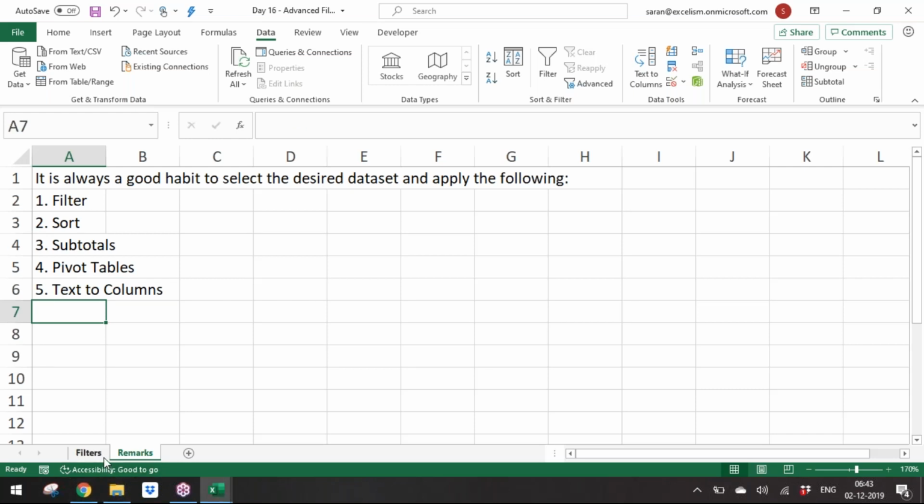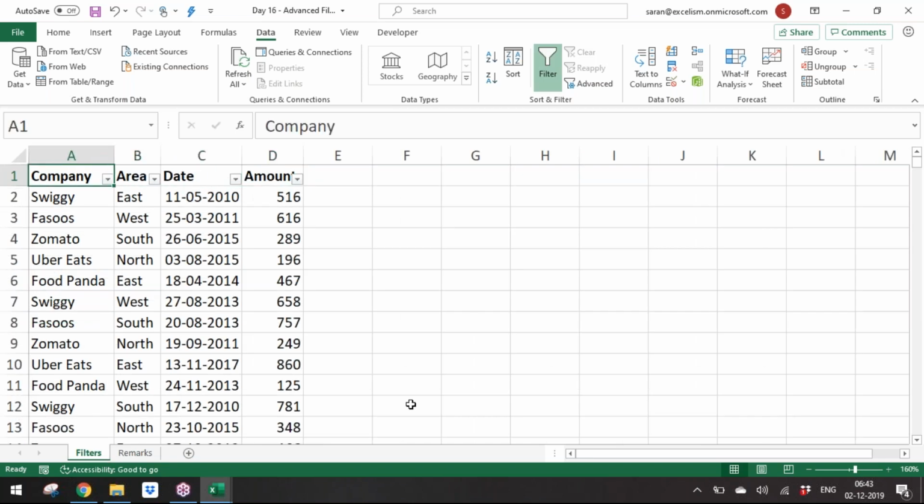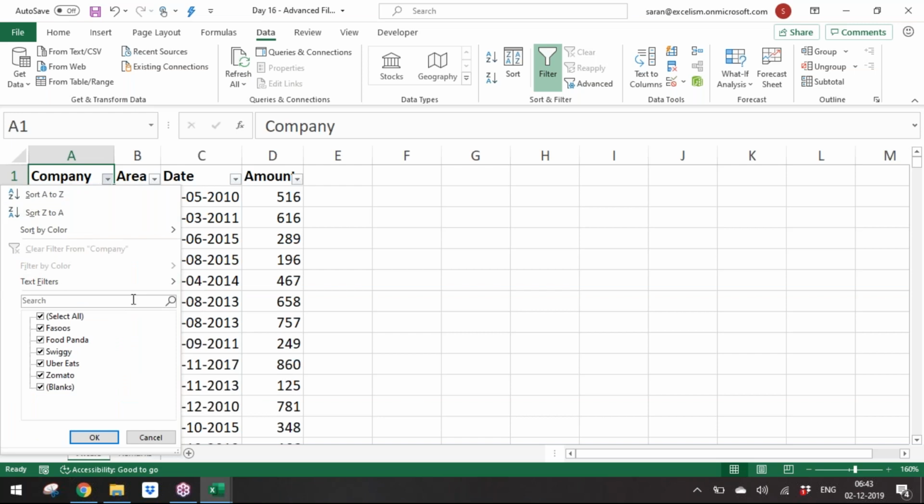Now the filter, the name itself is suggesting, is whatever data I would like to get. The advantage of this filter is you have a search button. Even you can use the wildcards in the search box. I told you, right? For example, asterisk O, asterisk O. Say it out, Zomato is there. Asterisk O O asterisk, then you got Food Panda and Fasus. You are not getting the other things.